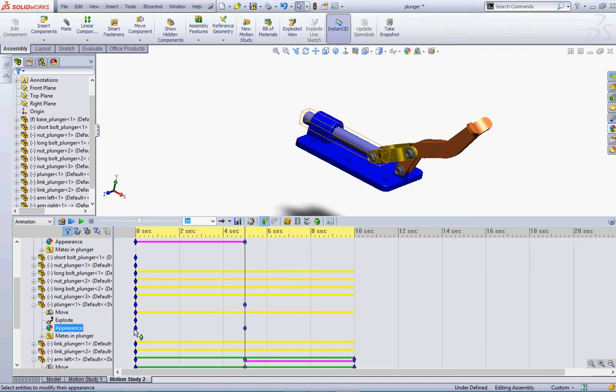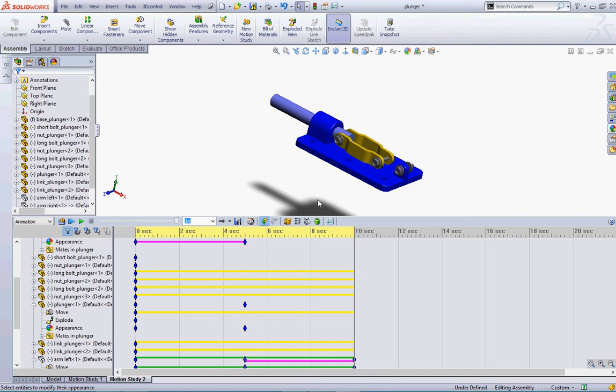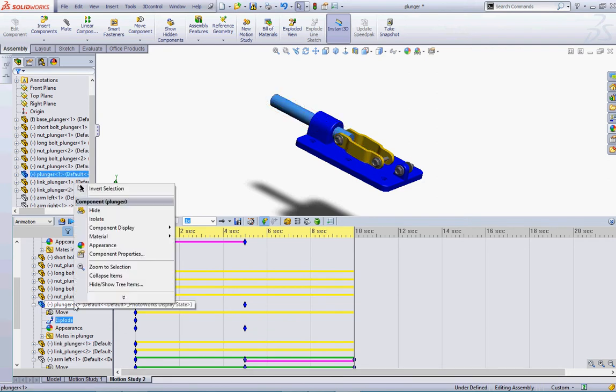Jacob, when you click appearance, does everything above it highlight? You left click? Oh, just hit escape. Just hit escape and that'll go away. Okay, then you want to click on the 10 second mark? Okay. Your gray bar should be at the 10 second mark?